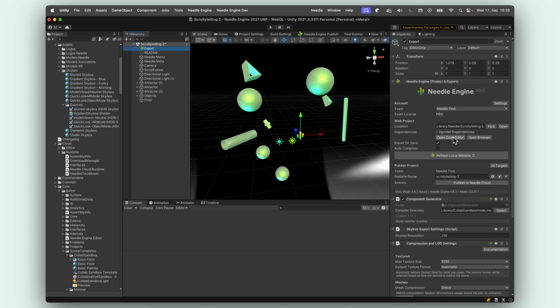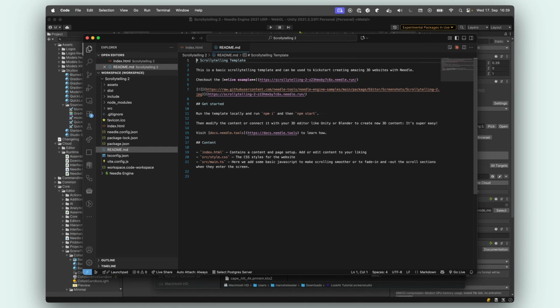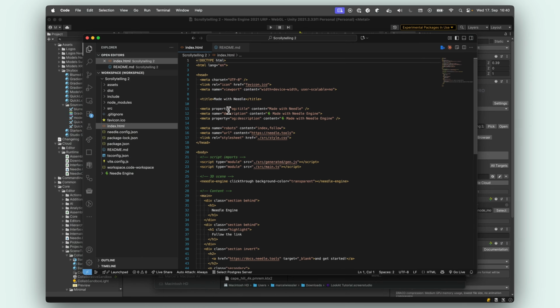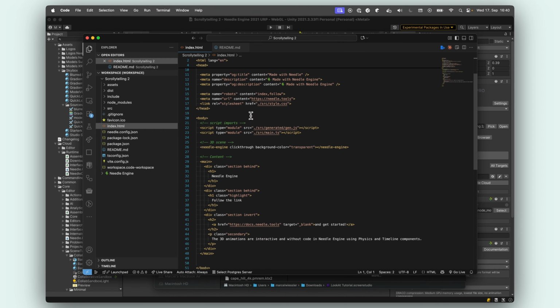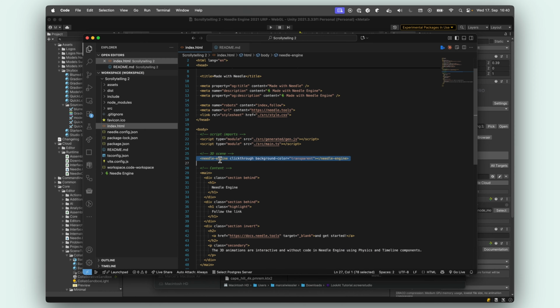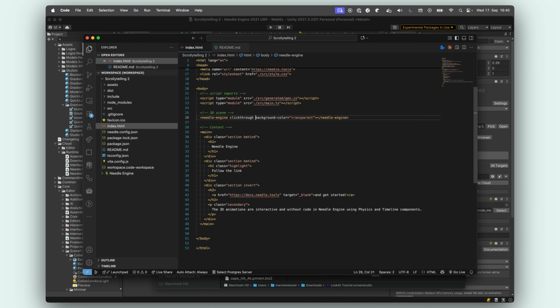And just to show you how it's set up, you can select the export game object, and there you find a Needle Engine component which lets us interface with our web project right from Unity. And here we can click the Open Code Editor, which basically opens Visual Studio Code, which is a totally normal modern web project basically. And as usual, here's our HTML file. It does nothing fancy, it just has the Needle Engine component. It defines a click-through attribute, which I will explain in another video, and it sets the background color to transparent. The rest of the file is just our content that is displayed on the website.